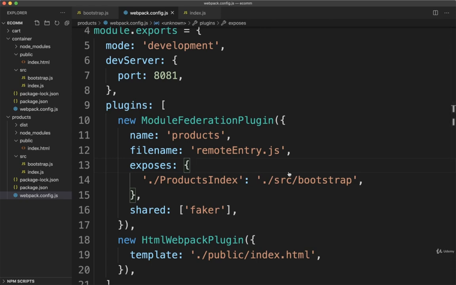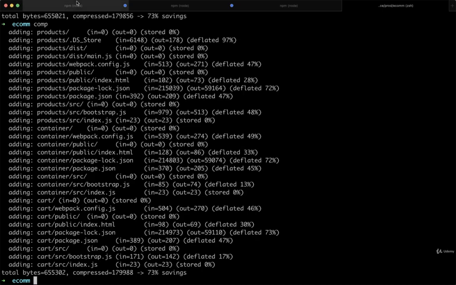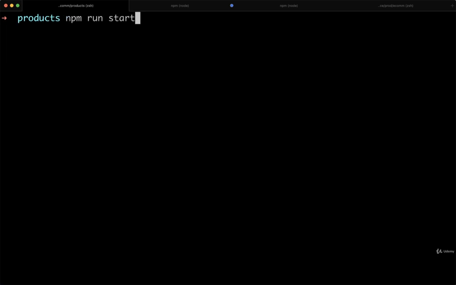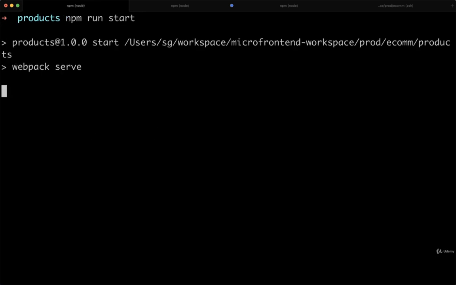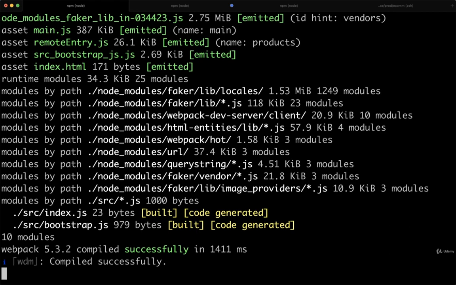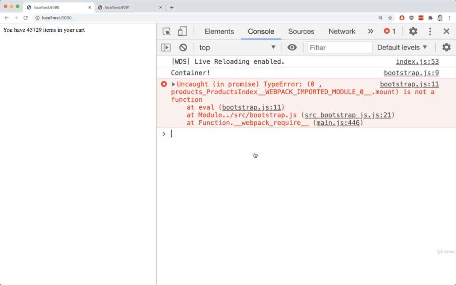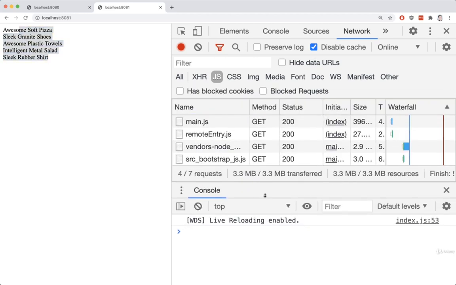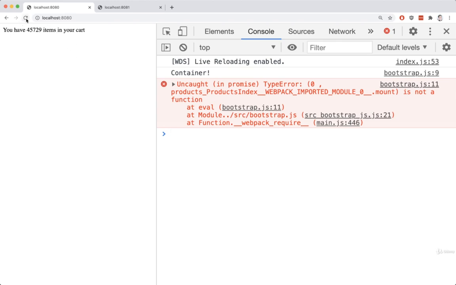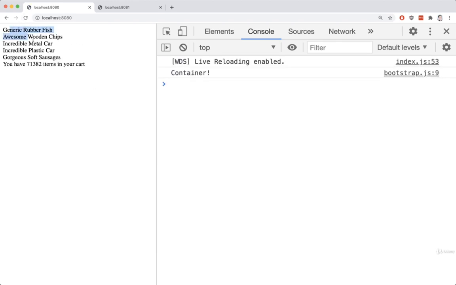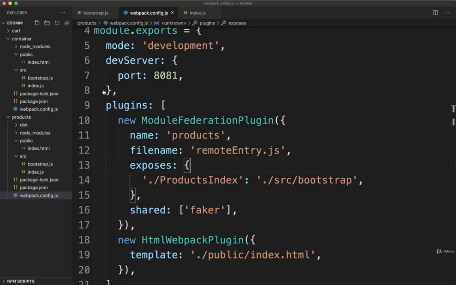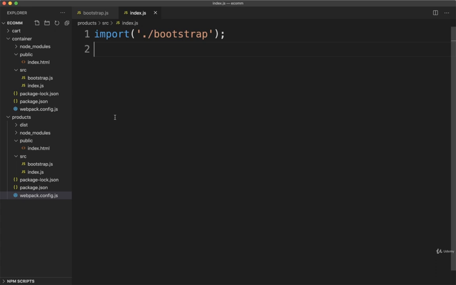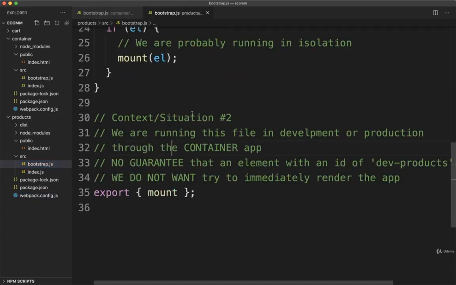We then need to very quickly restart our products application because we just made a change to its webpack config file. So here's products. I'm just going to restart it very quickly. And now I think we are all ready for a test. So back inside my browser, I should be able to go to localhost 8081 and still confirm that everything works as expected. Yep, looks good. And I should be able to go to localhost 8080, refresh the page, and still see my product list appear on the screen. Awesome.